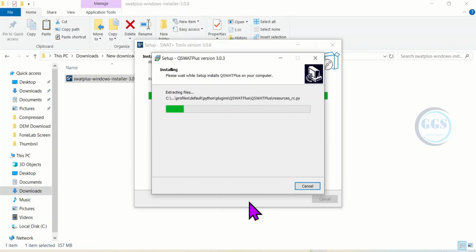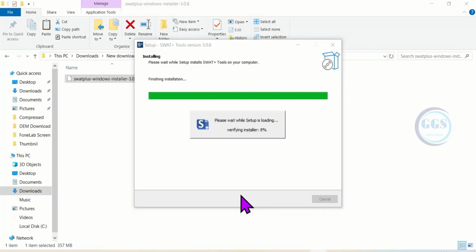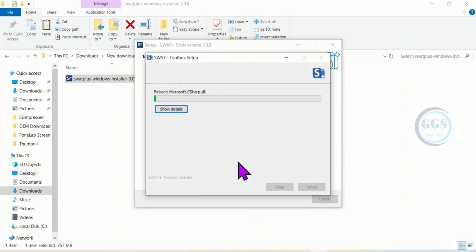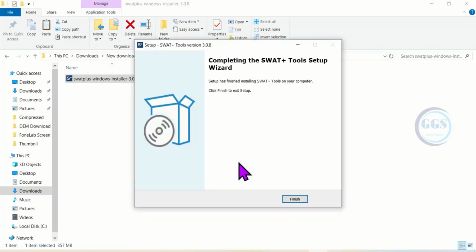It is a series of installations, so you need to be patient while installing. Also, do not skip any step. It is a series of installation, as you can see. It takes some moments because it involves series of installation. Just patiently wait for the installation to complete. Yes, it has been installed successfully. You can see. So click on finish.